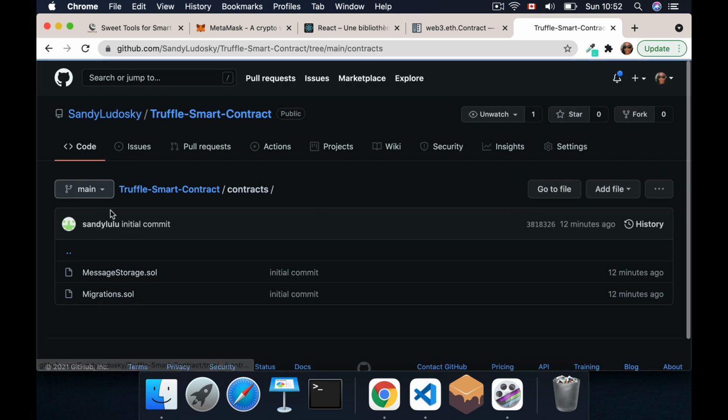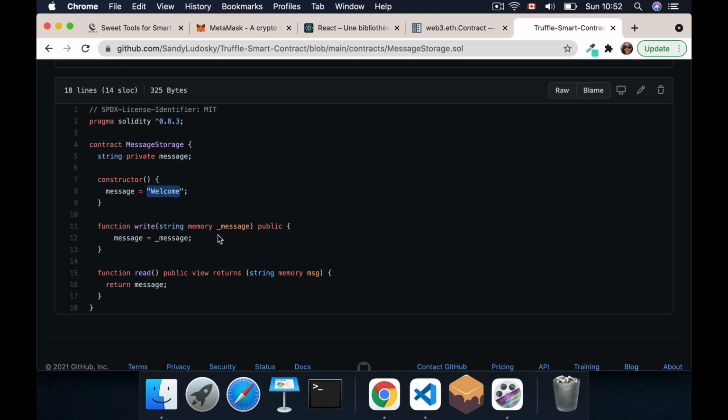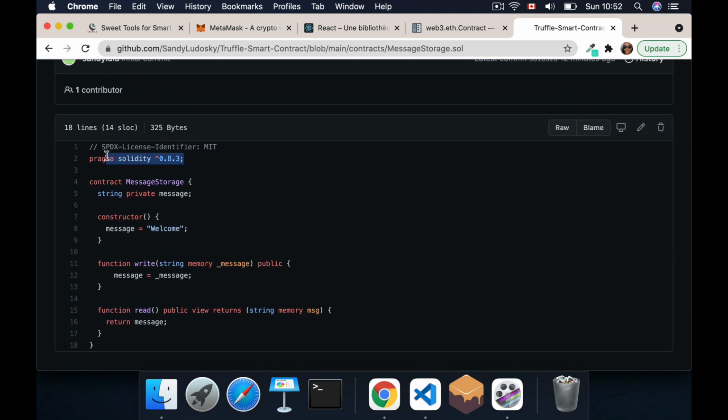So you've got the contract, the one we're going to be writing. It has one private variable of string type. You've got a constructor, so every time you deploy a new smart contract, you can have some basic setup. Here we set this variable with the value welcome. And we've got functions. The first one is to write to the blockchain, and the other one is to read from the blockchain. So we'll read the value which is stored on the blockchain with this smart contract. You see this is very simple, and the latest version of Solidity is 0.8.3 at the time of recording of this video.